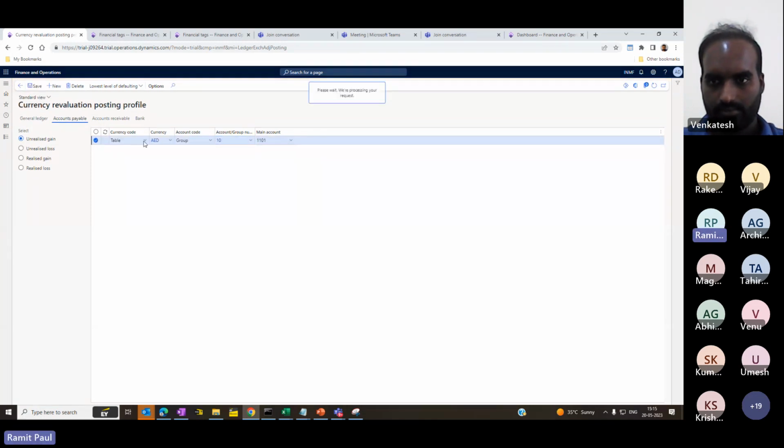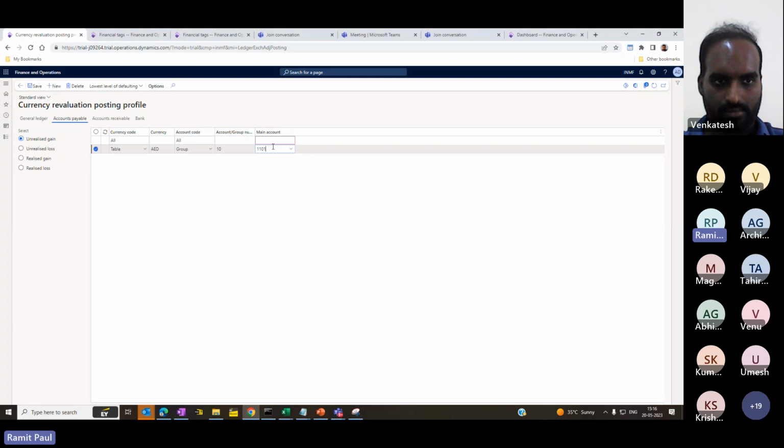For this accounts payable module itself, I can have multiple combinations. To give a perfect example, suppose with a trade agreement we select this kind of posting profile, based on some combination the main account will come into the picture. Whenever we are running this foreign currency revaluation, based on this combination, this main account will come into the picture, whether it is unrealized gain or unrealized loss. This is all about the foreign currency revaluation posting profile.